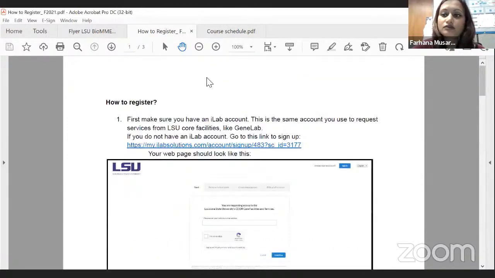Okay. So most of you already saw the flyer and already filled out the forms to us. And we have the names and information about you. And now, afterwards, you have to register for the courses, and it has to go through the Louisiana State University Gene Lab or the iLab.